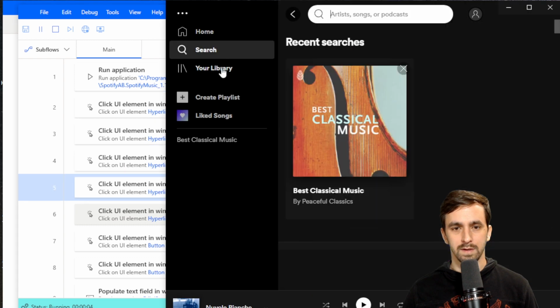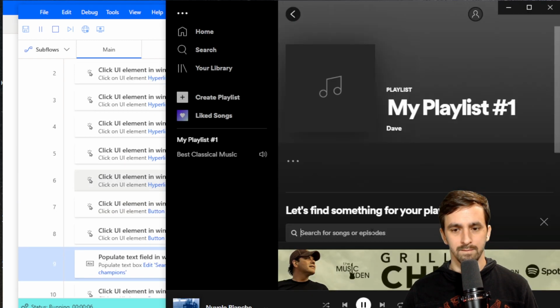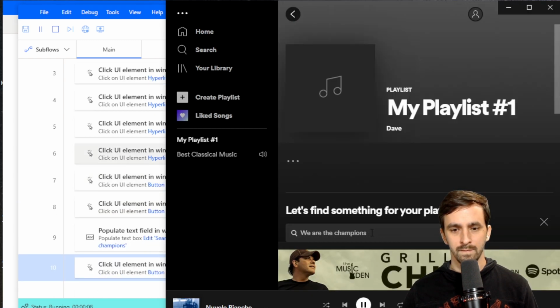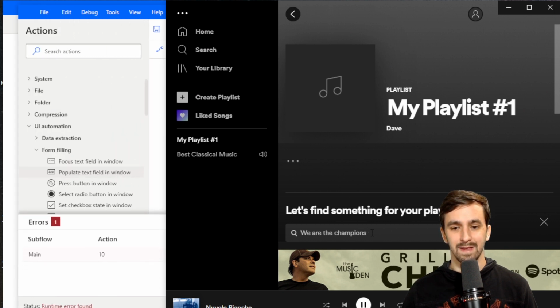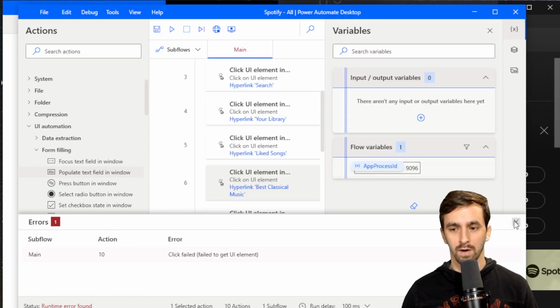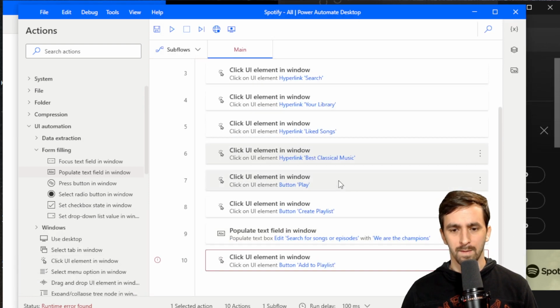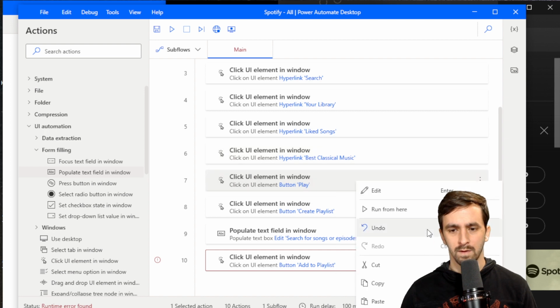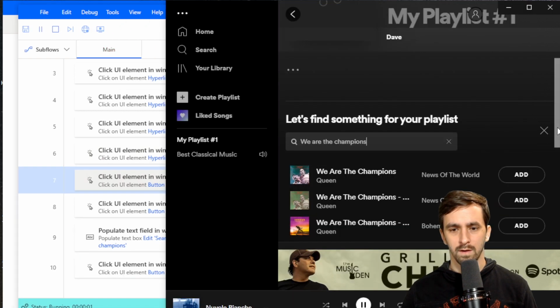I didn't bring Spotify to the foreground. That's interesting. Okay, it searched. Oh, but it's not. Okay, it can't see the play button though. Let's see if it would have worked if I run from here. Oh, no. Wait, the play button? That's not what I want, is it?